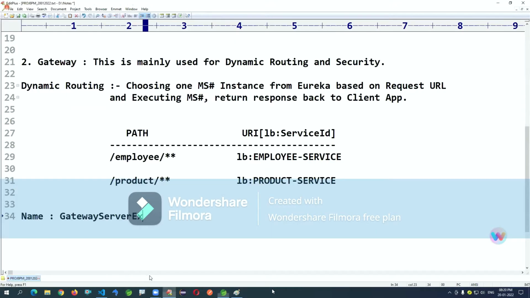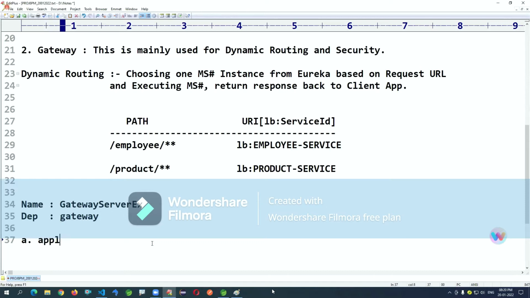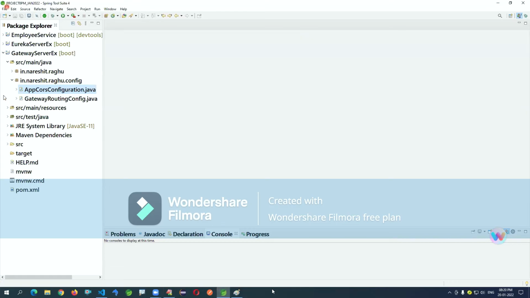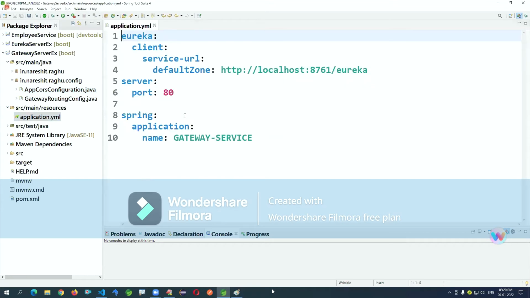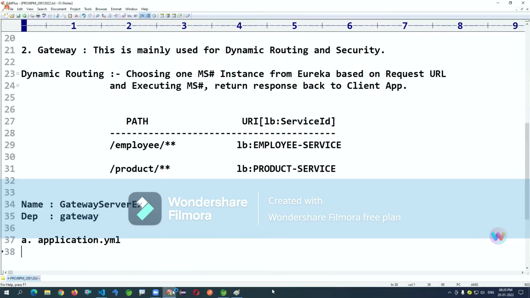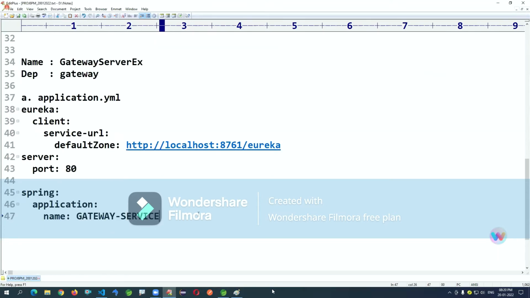Okay, so here this dependency is the gateway. Next, application.yml or properties, anything you take. This is just the Eureka location, port number, and gateway server. And B, routing configuration.